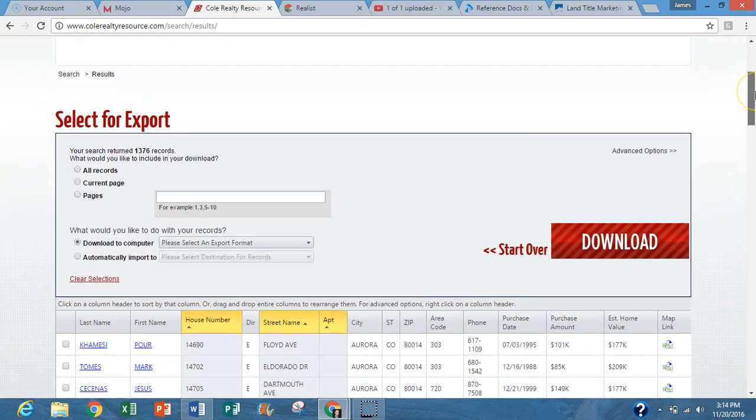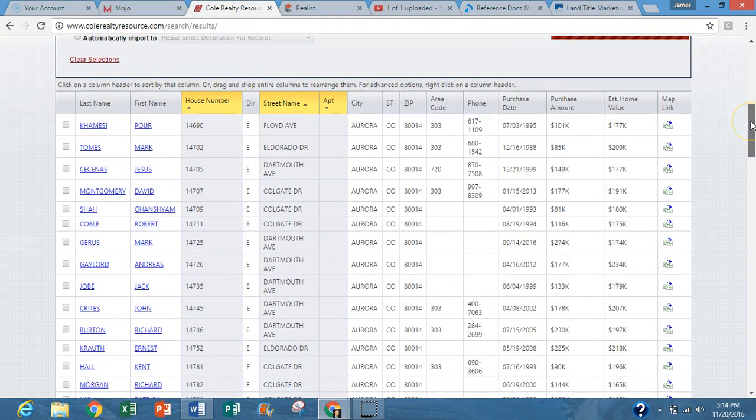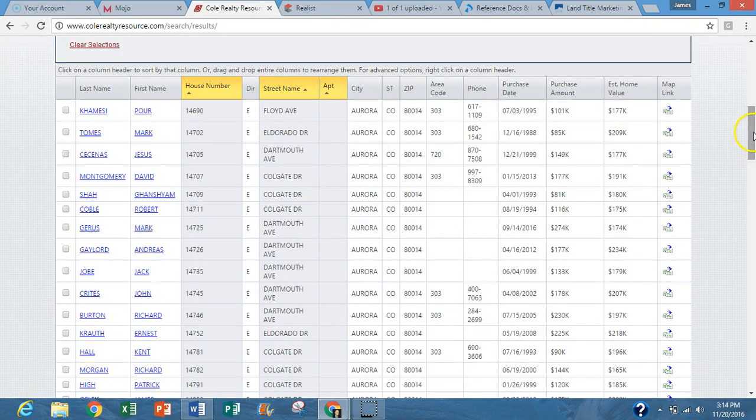Now, oftentimes the system won't allow you to download more than 1,500 at once. So what you want to do is just narrow down the ones that have phone numbers. As you can see, if you look on this list here, these are the phone numbers. A lot of them don't have phone numbers.